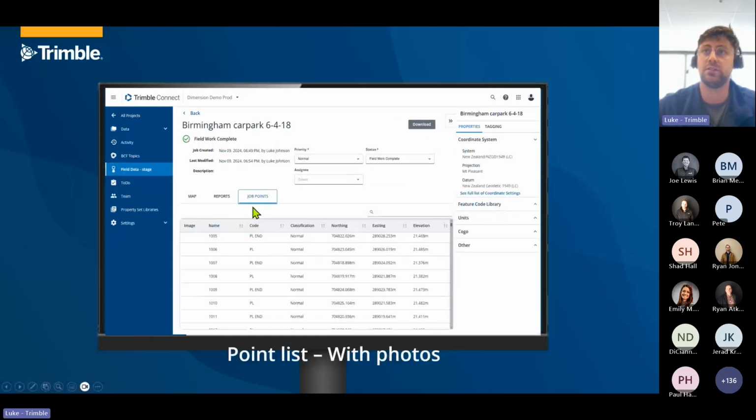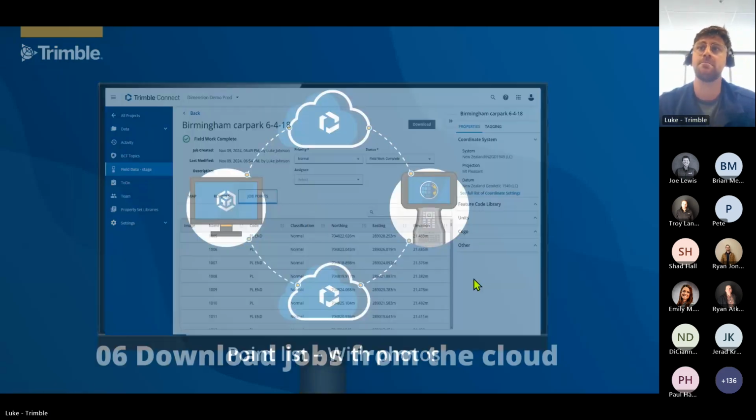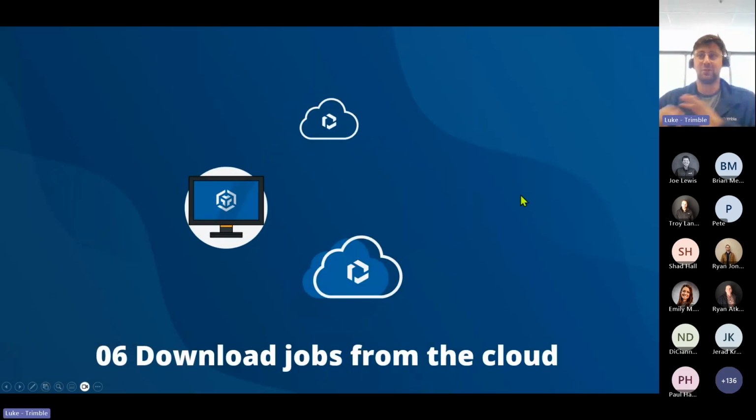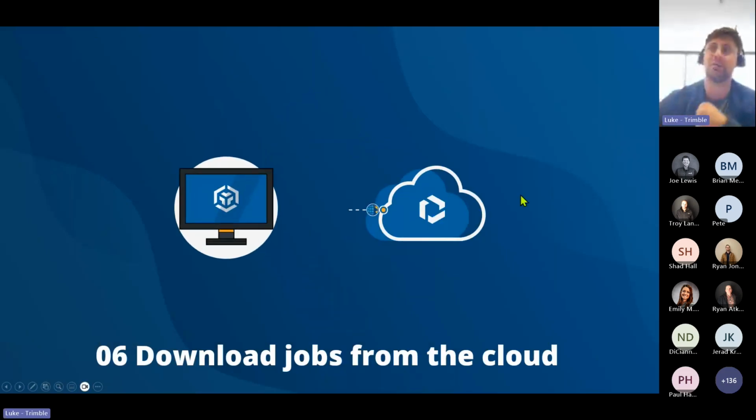And in your job points, you see a list view of every point. And if there is an image linked to a point, you'd be able to review that image there as well. So there we go. There's a whirlwind tour of the field data extension.